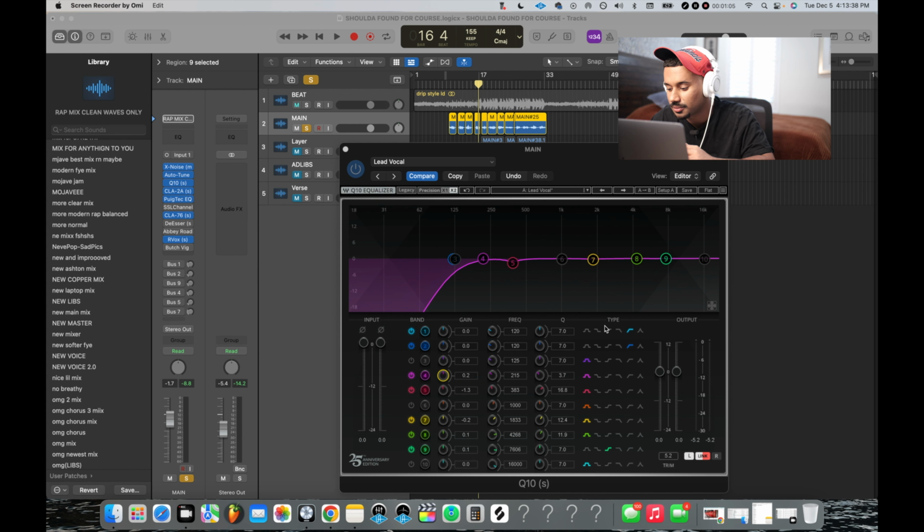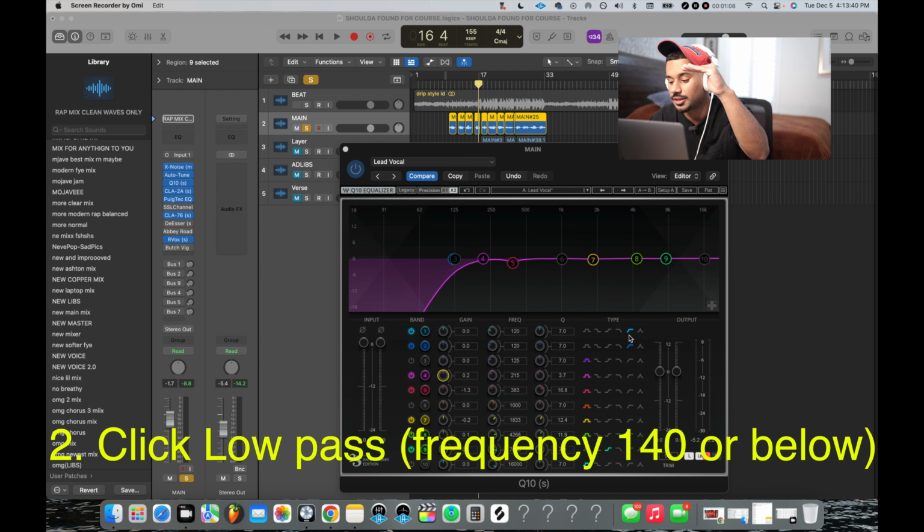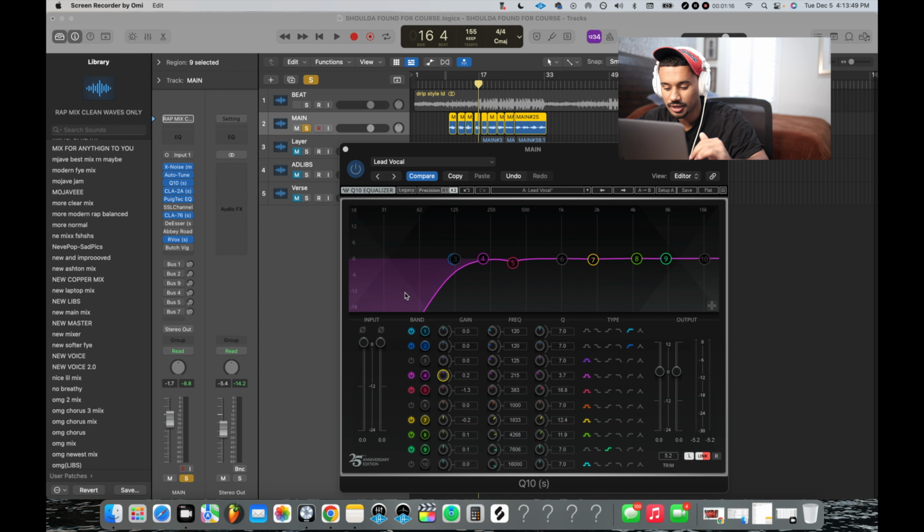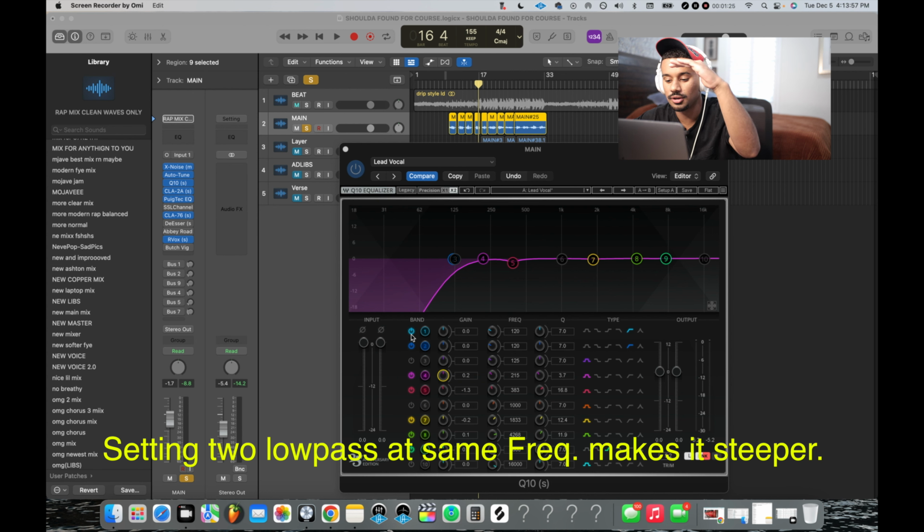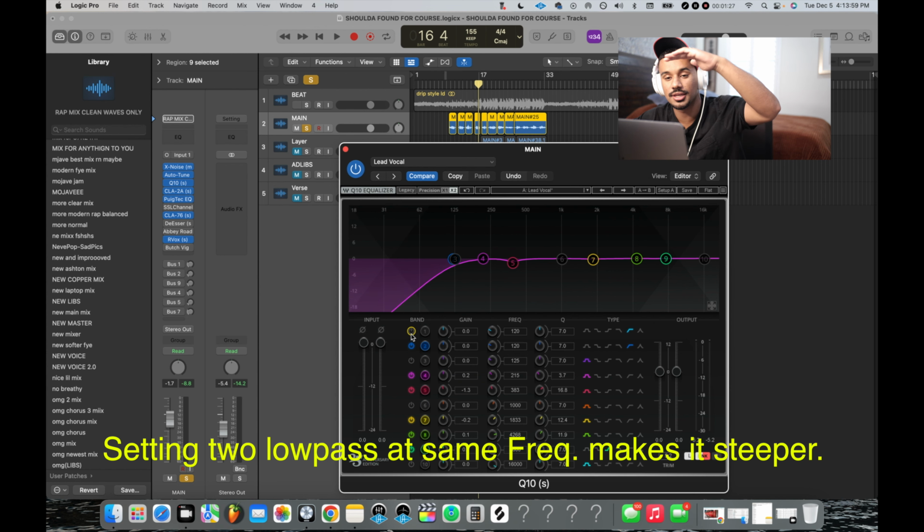So basically what I'm doing here is a low pass frequency. You see how it's shaped like this? These two blue ones right here. What that's doing is cutting off all the frequencies behind it. Everything in this purple right here is cut off. And why I have two set at the same frequency is on the Q10 that makes the curve steeper. If I were to have only one, you see it's more like this. So less frequencies are cut off. It's a less sharp cut.